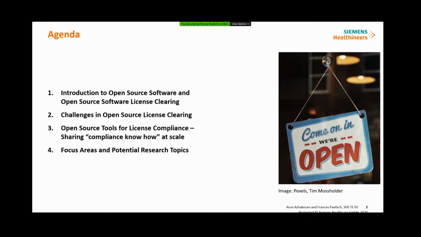So the agenda for this presentation is a very brief introduction to the importance of open source software license clearing, some of the challenges in this area, especially towards the full automation of this topic, what activities are going on in this license compliance ecosystem. This is why we say sharing at scale, and also point out some potential for future standardization and research topics.